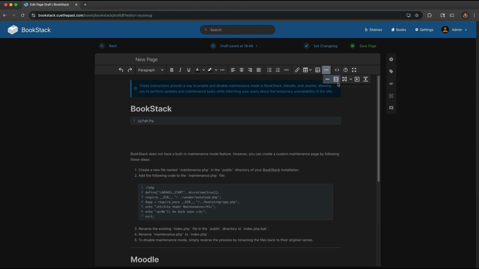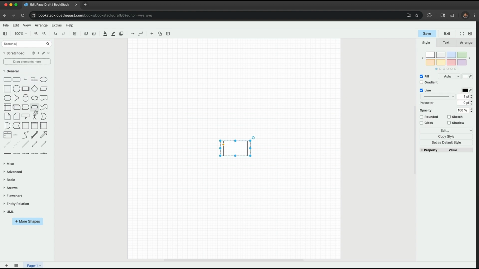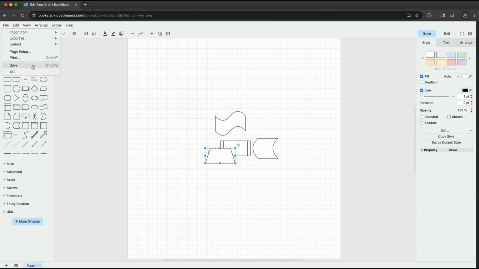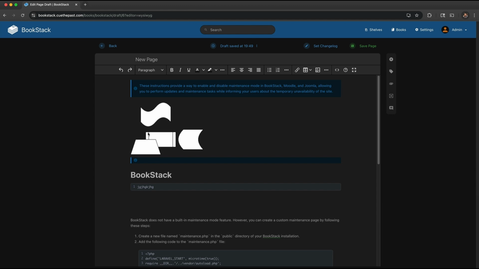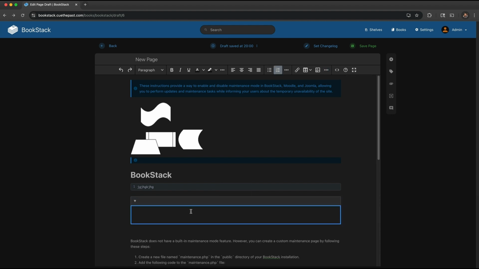You can also come in here and create a drawing with Draw.io. So I can come in here and create all kinds of drawings here like this, and go ahead and save that, and then it's going to pop it right into my document there. Another really cool feature is the ability to create these collapsible sections. So if I select on this and expand it, then I can come in here and add whatever content that I want. Then when I save this page, I can just click on this and it will expand or contract the content there in an accordion.